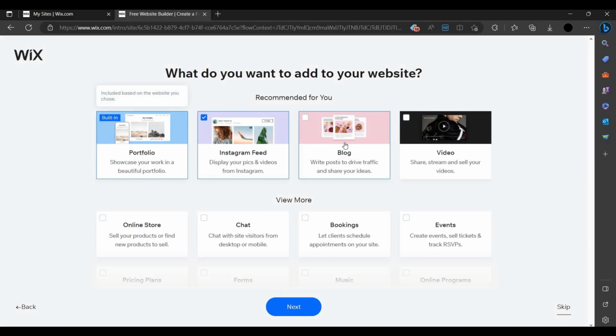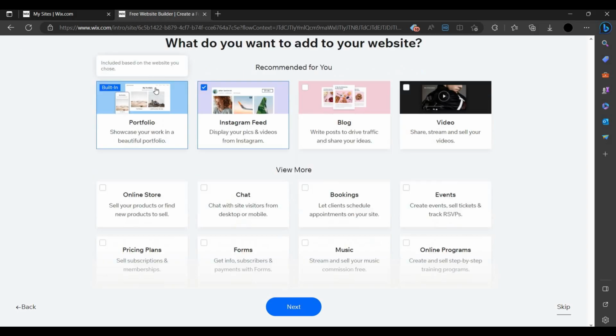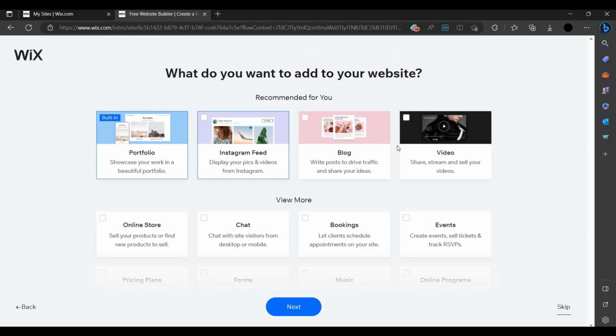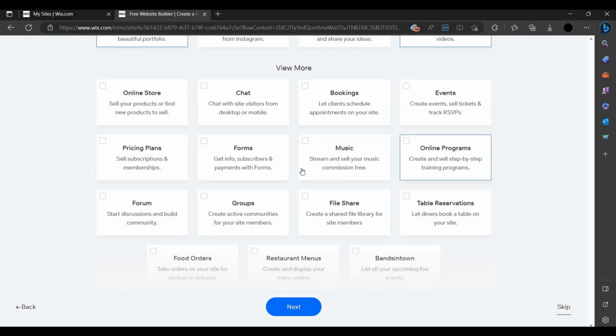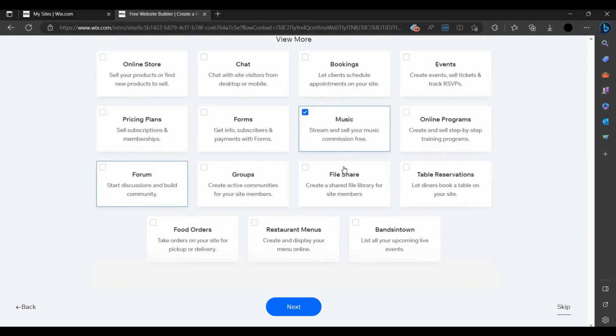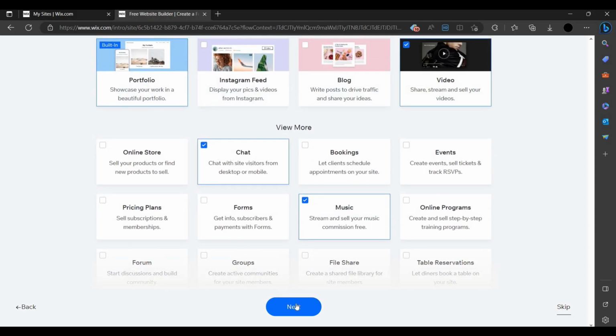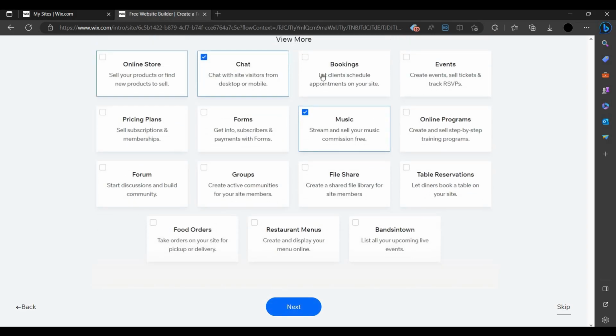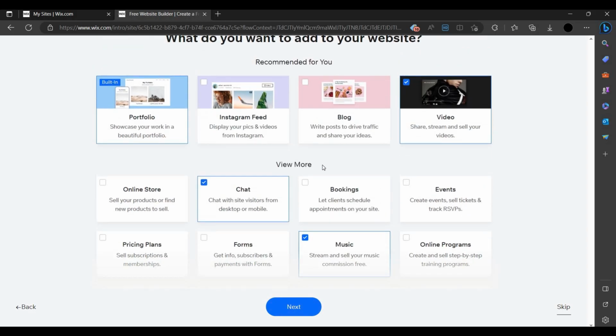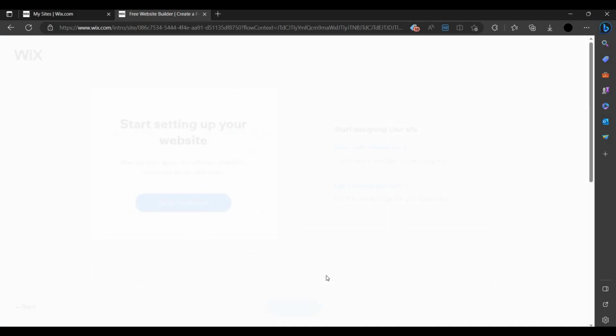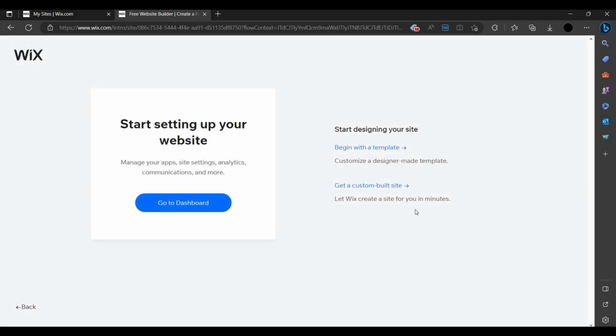Next, I am seeing what I want to add. First, I will not add this. I will add a video section. Then I will add a music section. Then chat. And if you want to add other things, you can add them in your portfolio. Next. Then here it's coming: begin with a template or get a custom site built.